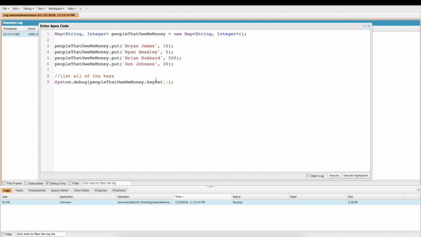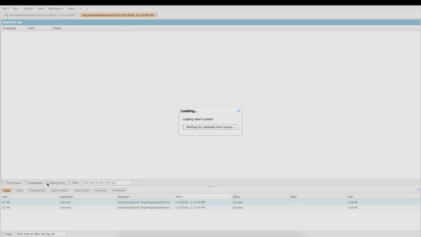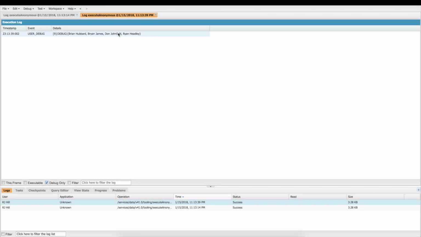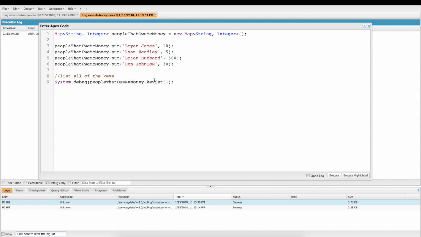So let's go back to the code. And now let's change up Don Johnson, kind of like we did last time, and we'll give him a little camel case in there. We'll run it again. Let's look at the log. And sure enough, we've got the same casing here. So no matter what you do, the keys and the key set will always return the same value that you put in for the key. Case sensitivity again from last time. So we're going to change that back now.